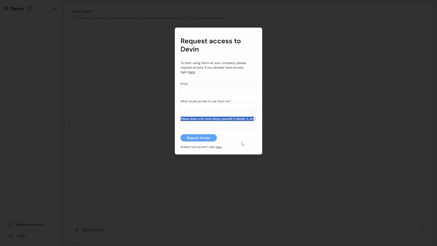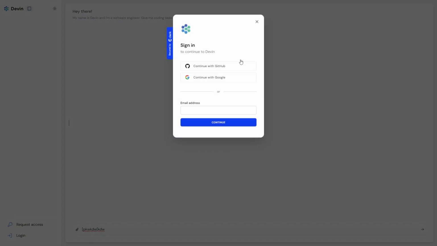From there, you should get an email back saying whether you got approved or denied. And if your account did get approved, you can go to login down here and you can sign in with your account details. So that's how you can create a Devin AI account.